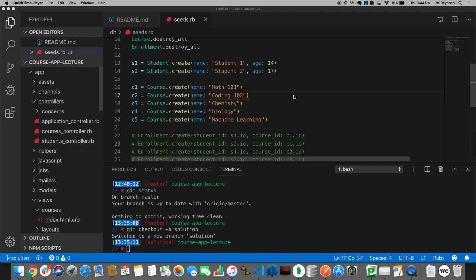So what is one thing I definitely need for my enrollments or my joiner model? Course ID. And the student ID. And we'll leave it at that. Any questions so far on the models?